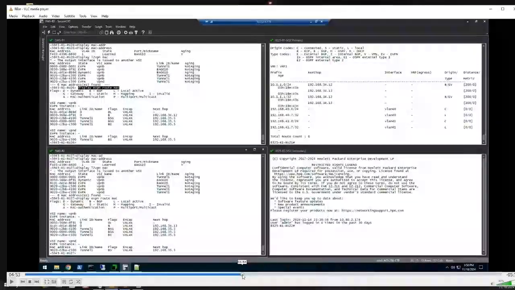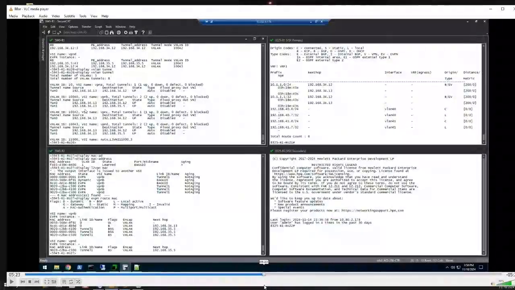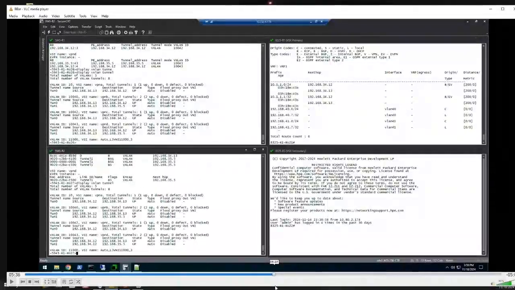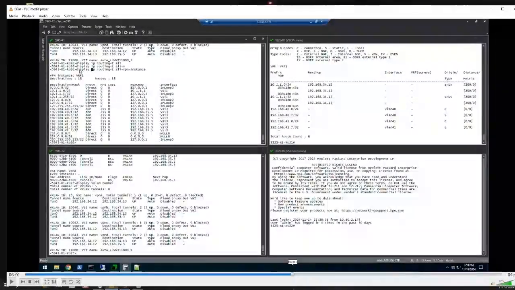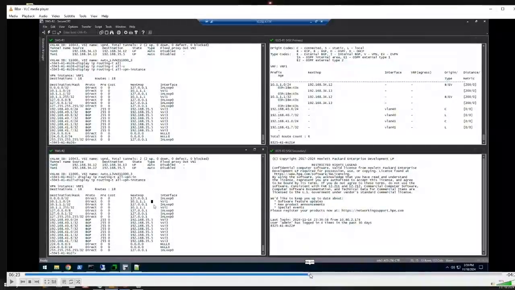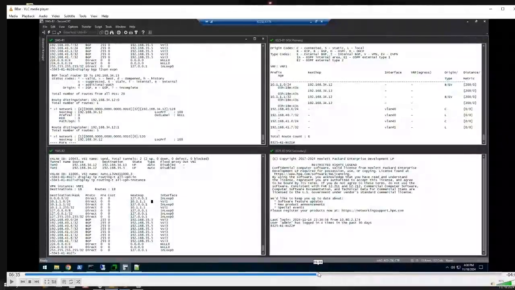So I've got that there. And then just kind of going through some of the commands just to show that the tunnels are up and established, and looking at the route tables. So we're looking at the 192.168.40.0 subnet. You can see that the next hop is the 35.5. That's the logical VTEP for the VSX pair, and same on both sides.